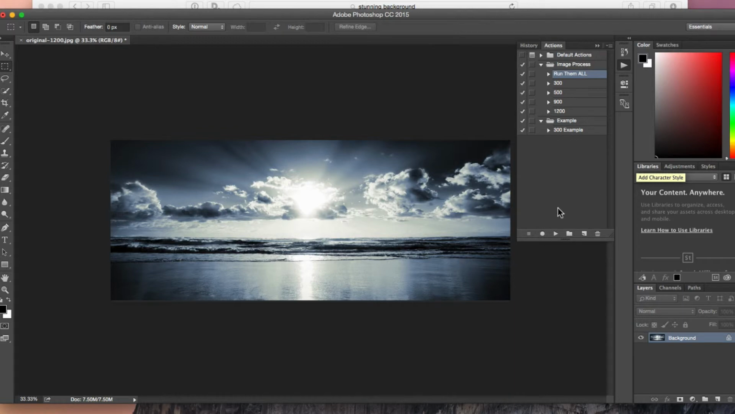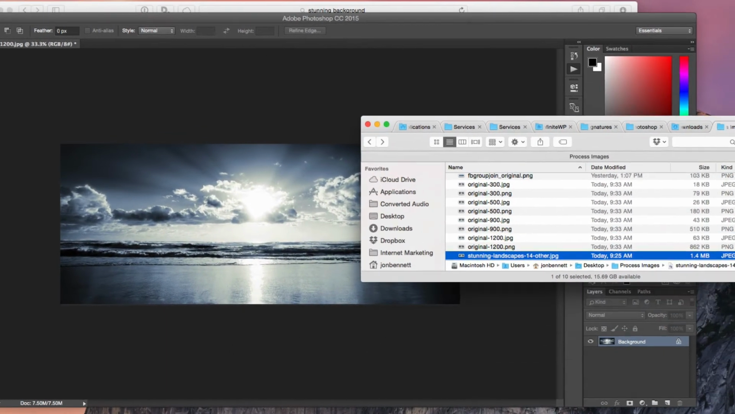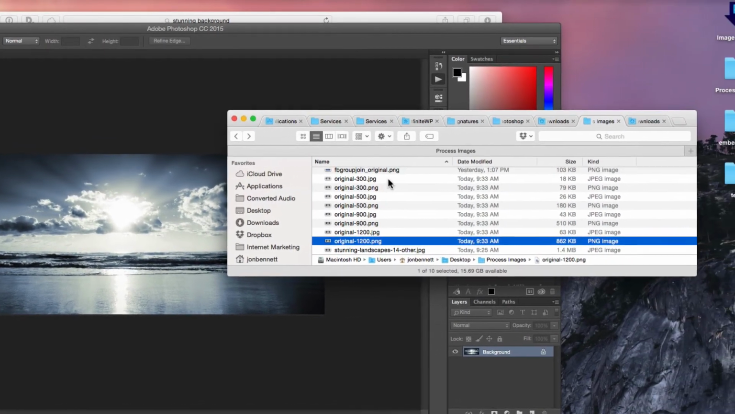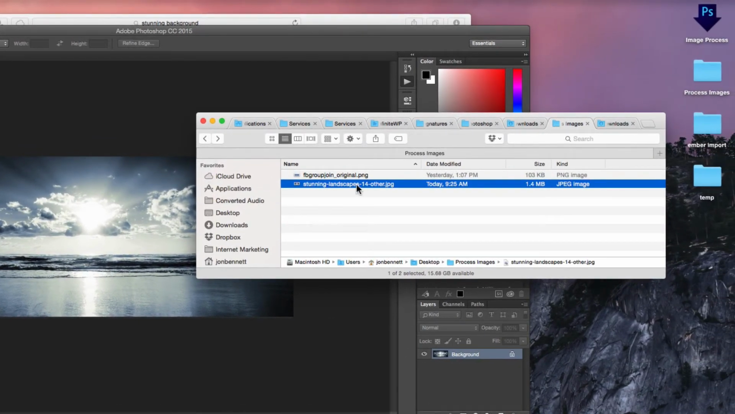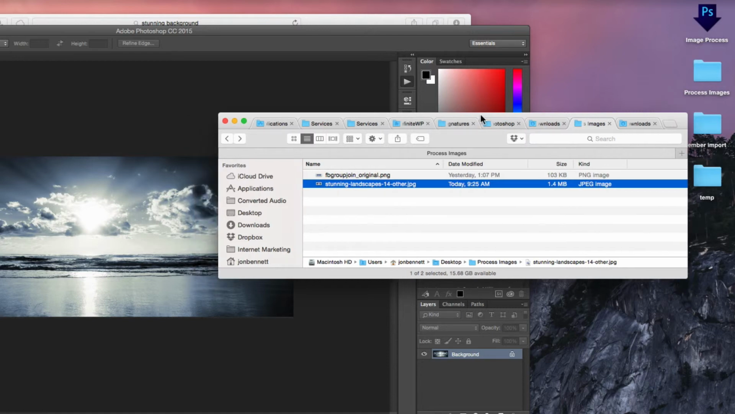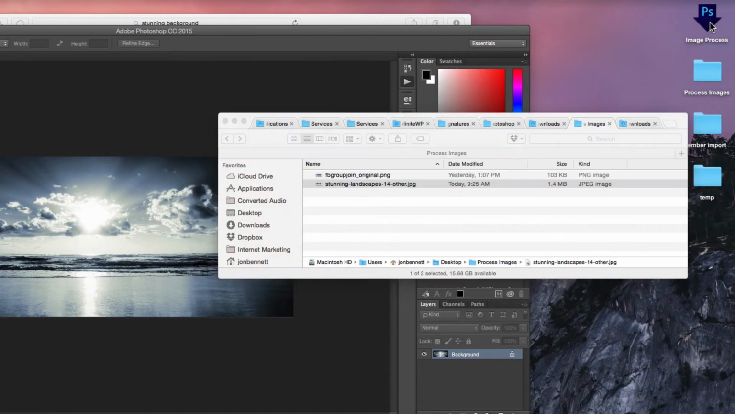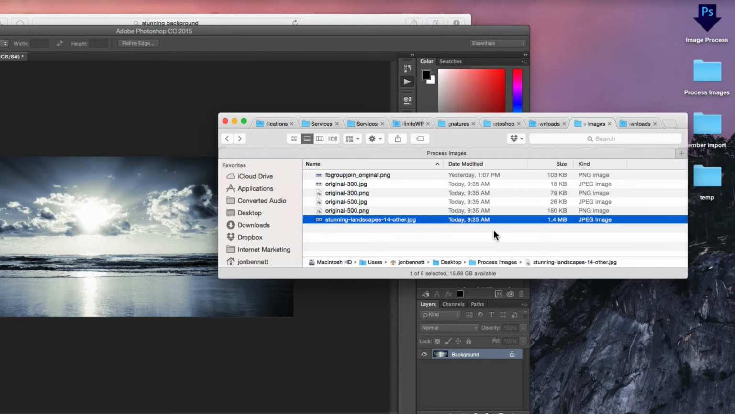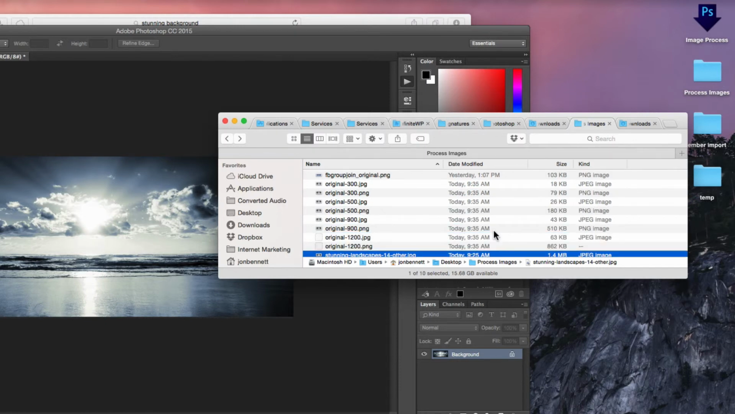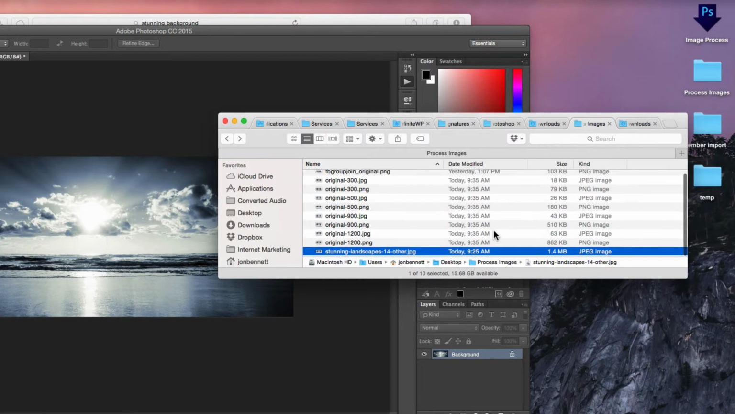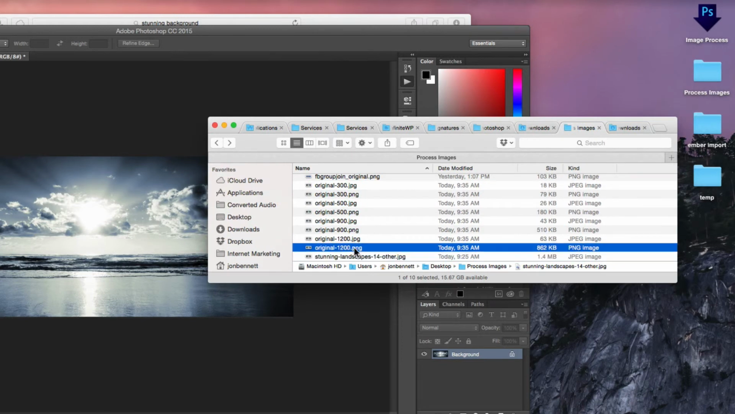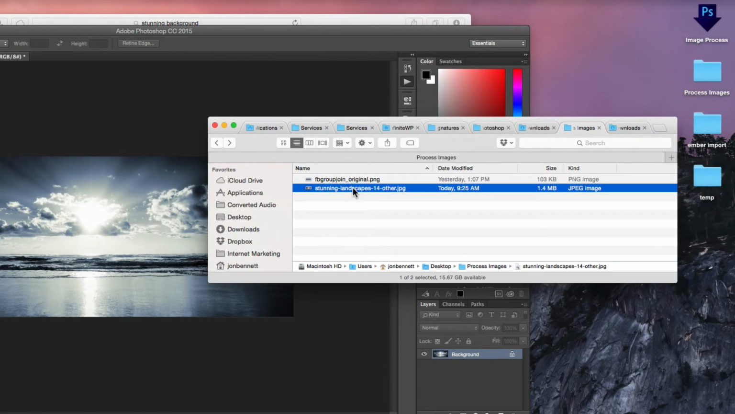And I have my image process droplet sitting right on my desktop. And what I'm going to do, I'm going to delete the ones we just created and show you what happens. We're just going to literally drag a file right onto that guy. Boom. Doing its thing. Done. But wouldn't it be cool if we could just right click on this and then choose to run that?